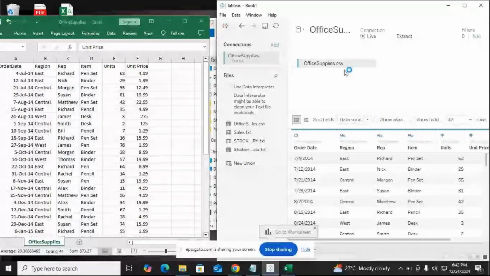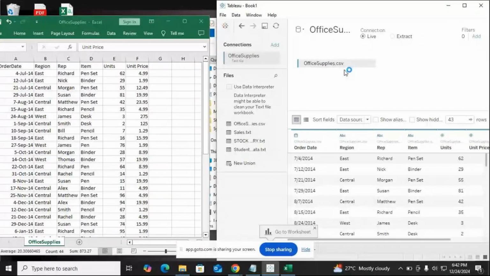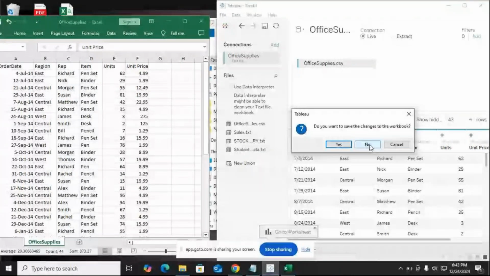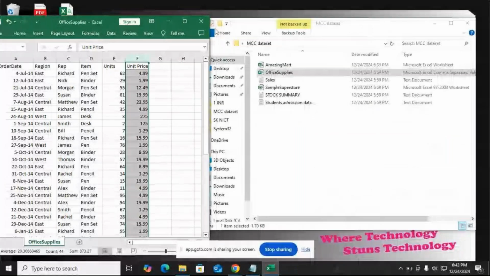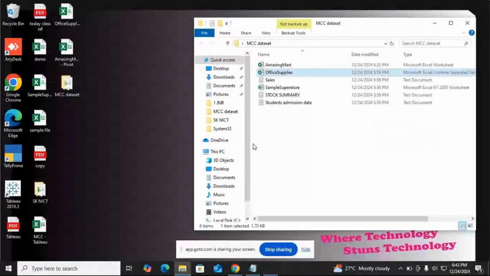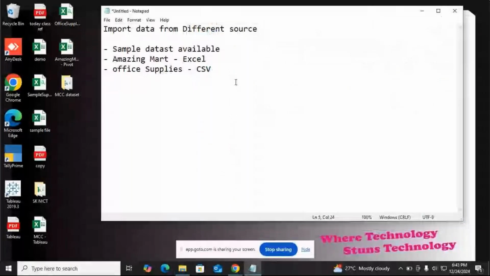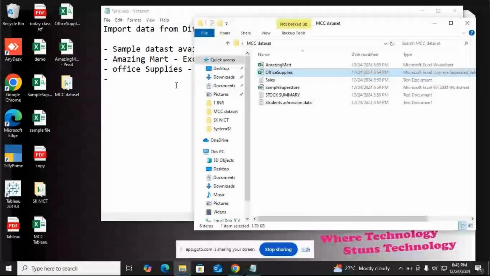Okay. Now what I'll do, I'll close this. I'm not saving the CSV format. I've already imported in the format of CSV and I've shown you. Now it is your part. You try to import the CSV file and tell me. Then I'll show you the text file. Try that and let me know.